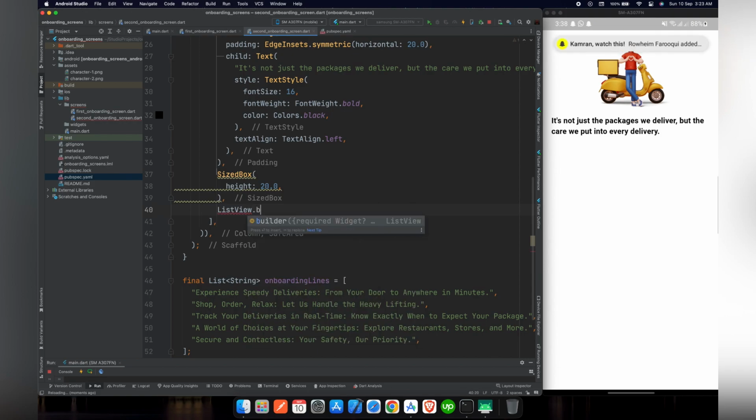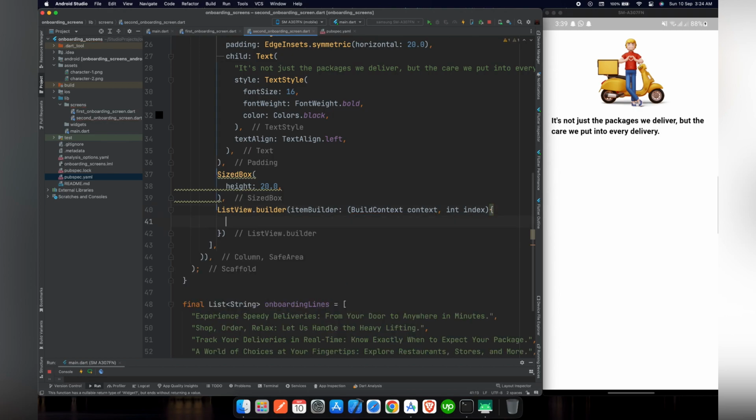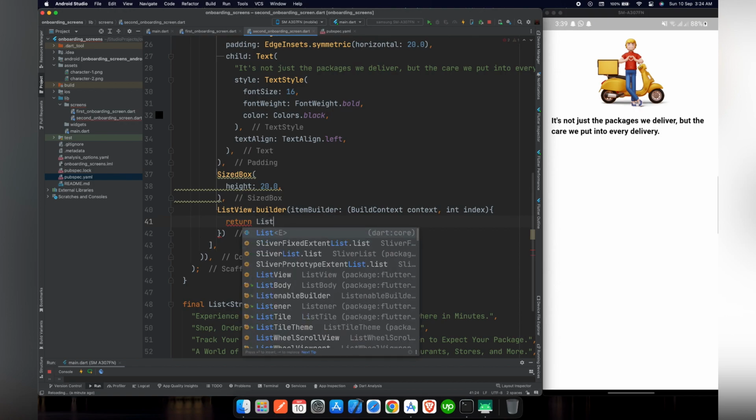And now for the list view we are going to use ListView.builder, and it requires two parameters. First one is the itemBuilder, as you can see it is on the screen, and second one is the itemCount. These two are compulsory. So the itemBuilder takes two parameters. Firstly it takes the BuildContext, in our case we have context, and secondly it takes the index, the length which we will provide.